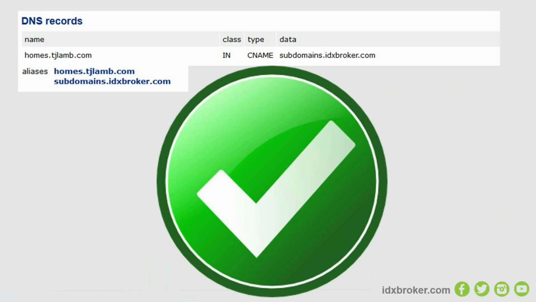So make sure your CNAME is pointed to exactly subdomains.idxbroker.com, and make sure your alias is whatever you want your subdomain to be. So in this particular example, the website of this client is tjlam.com. So on IDX broker pages, the subdomain would be tjlam.idxbroker.com. In this case, the alias is homes.